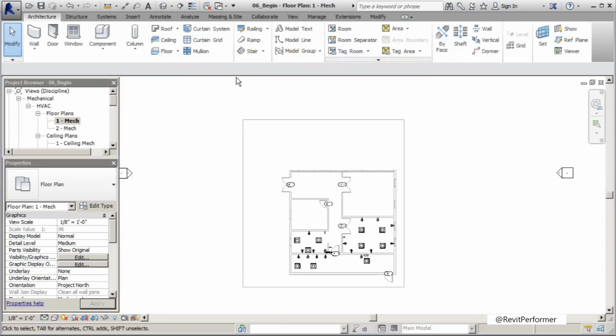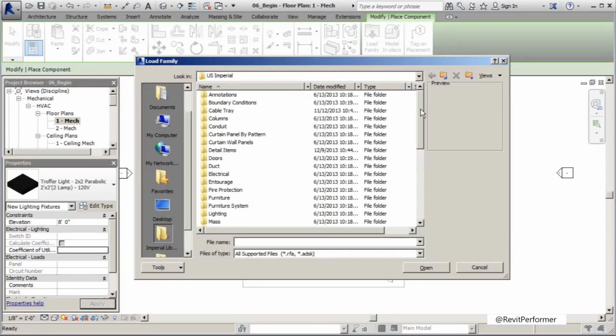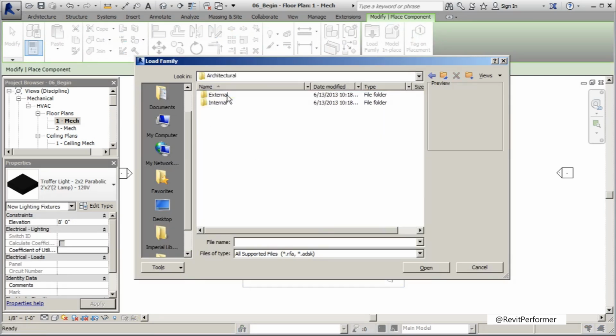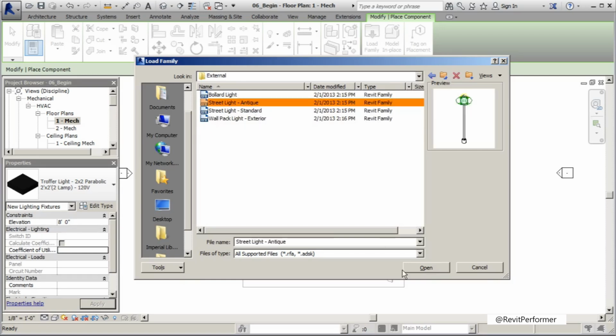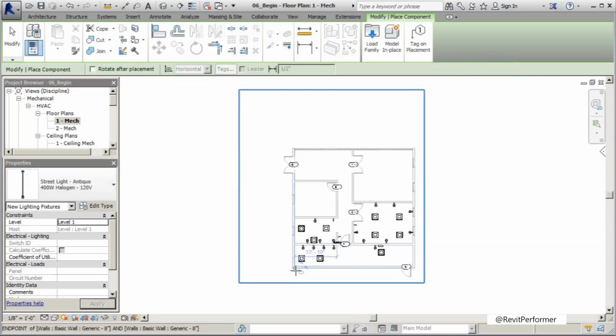And now we can go grab some site elements like some exterior lighting to the exterior of our building. So I'm simply going to go component, and we'll go to load family. And now I can go to lighting, architectural, external, and now we can grab a few lights to light up the exterior of our building. So we'll go with this antique street light, and we'll open that up, and now I can place this throughout the exterior of my building.